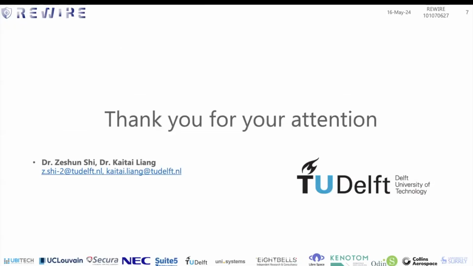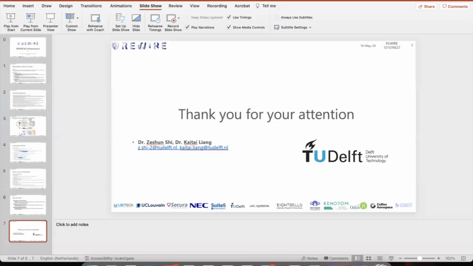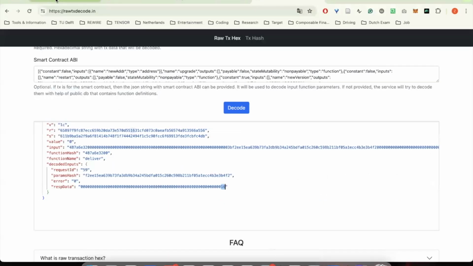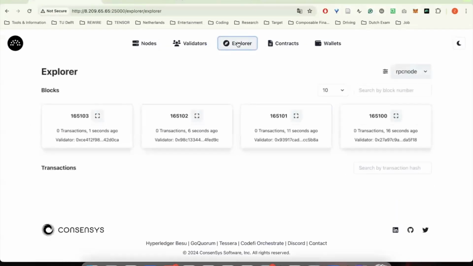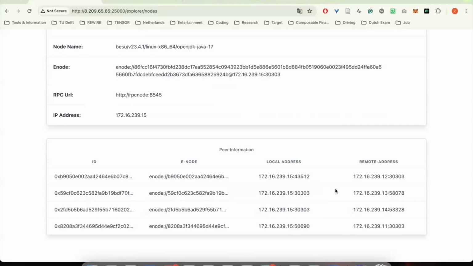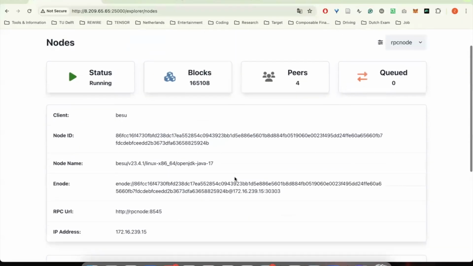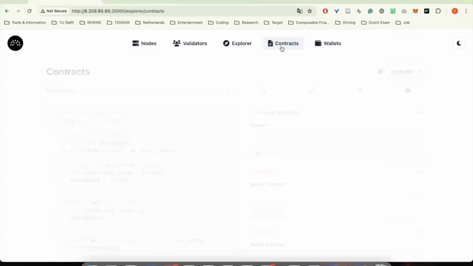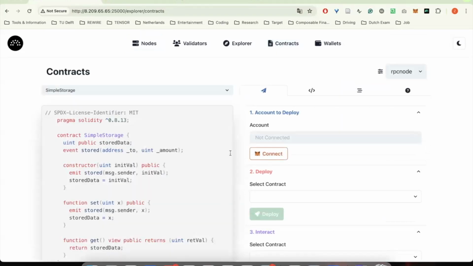So now let's look at the demo part. First, let's take a look at the front-end interface. This interface is a blockchain explorer. Basically, we can view some basic block and transaction information here. We can also see the node information. Here we can see that we have deployed a 4-node Besu blockchain. And we can also use this page to deploy smart contracts.